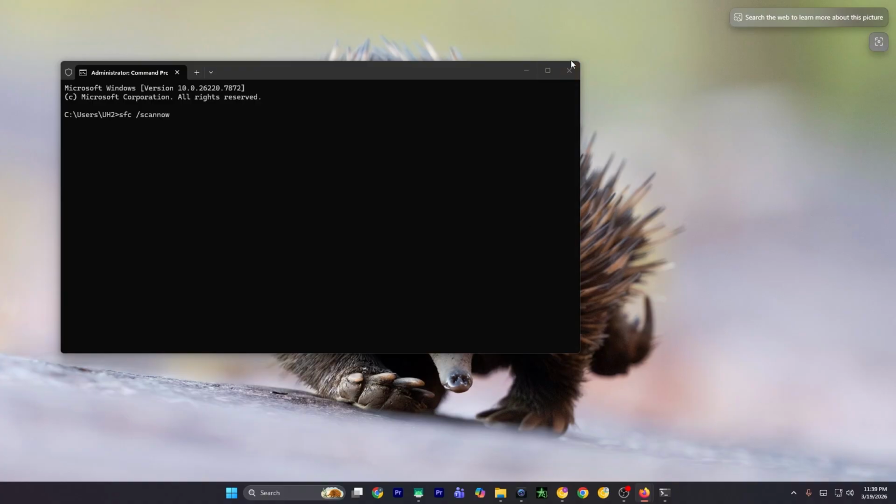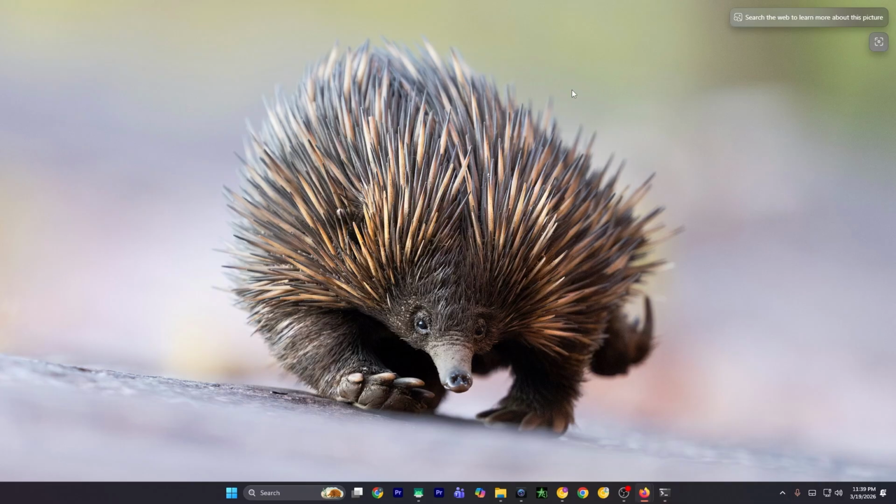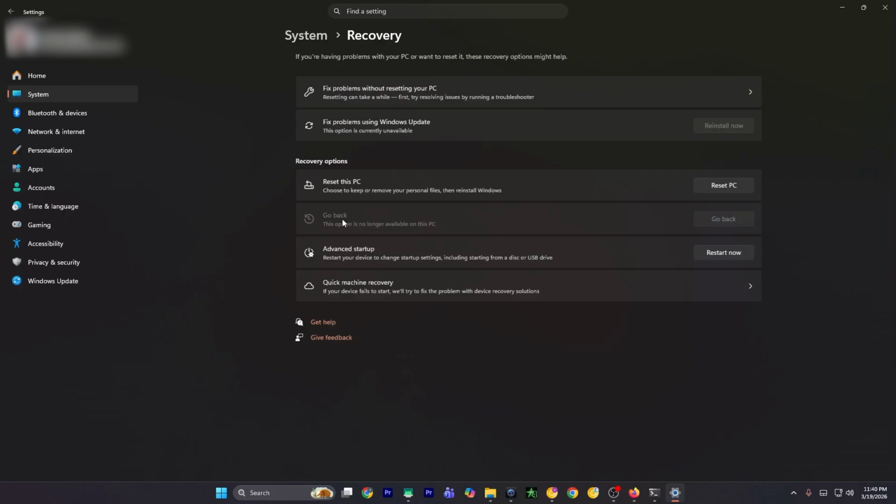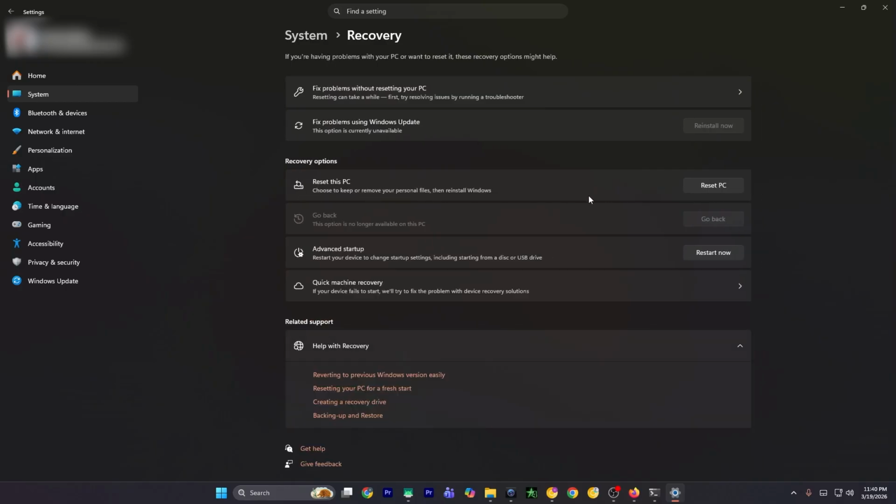And the last but not least, if all of these solutions don't work for you, the last option is to reset your PC. So what you have to do is this time head over to the settings of your PC, scroll down and click on recovery, and here you will be able to see an option called reset this PC. Select this option, follow the prompts, and your PC will be reset and it will be refreshed.